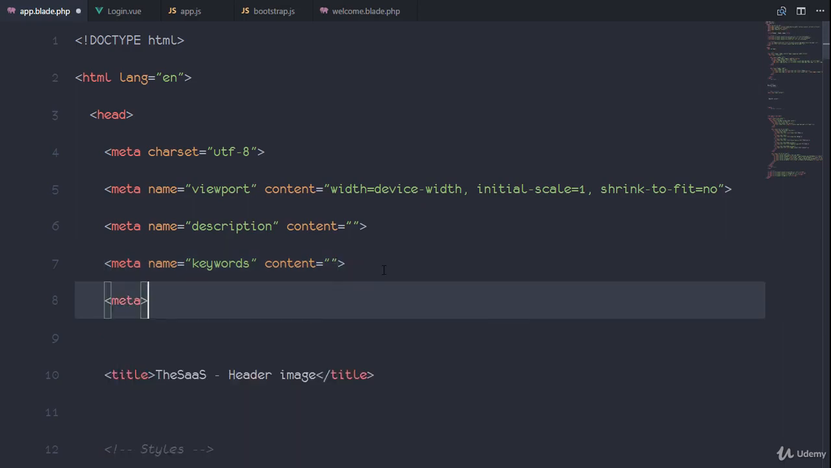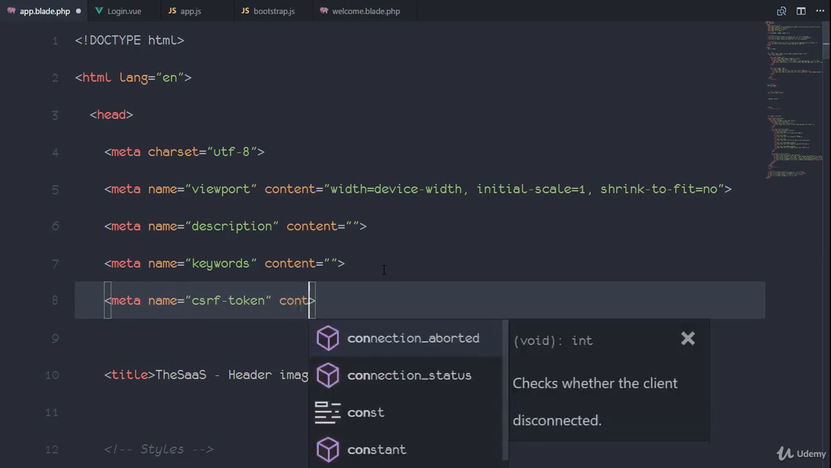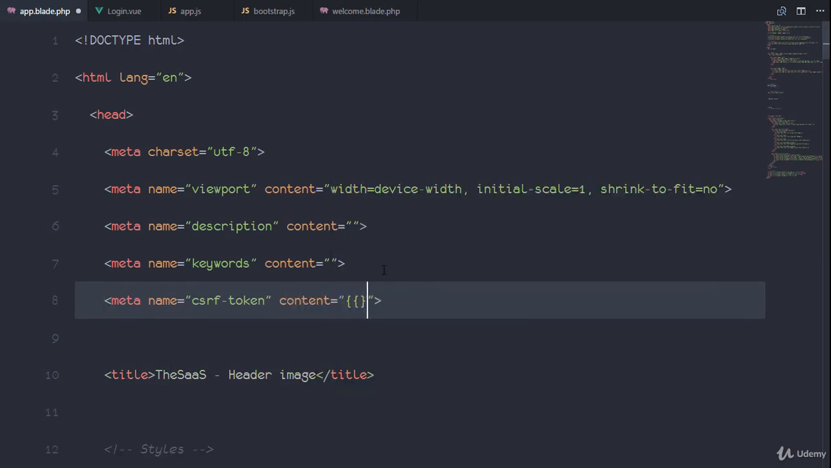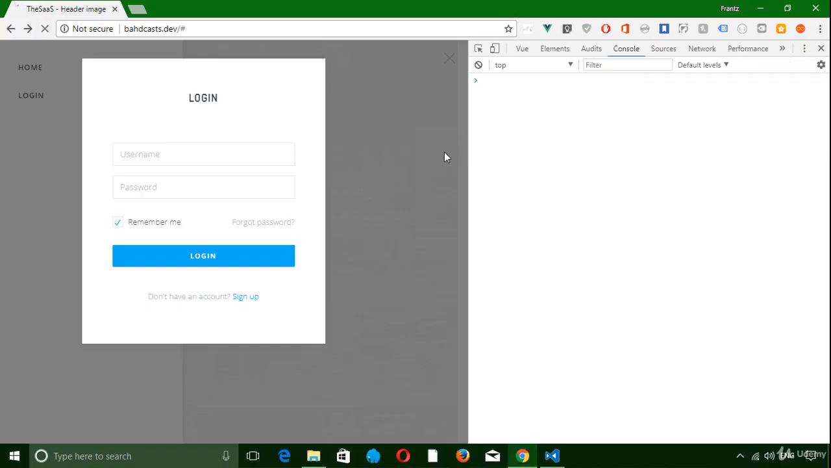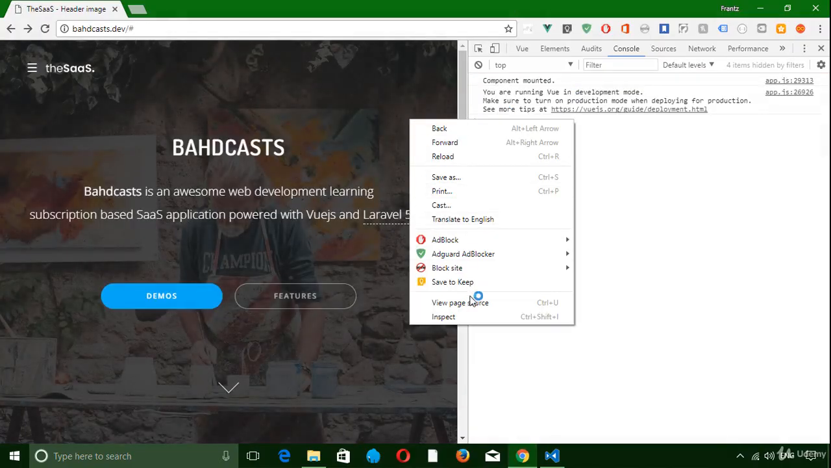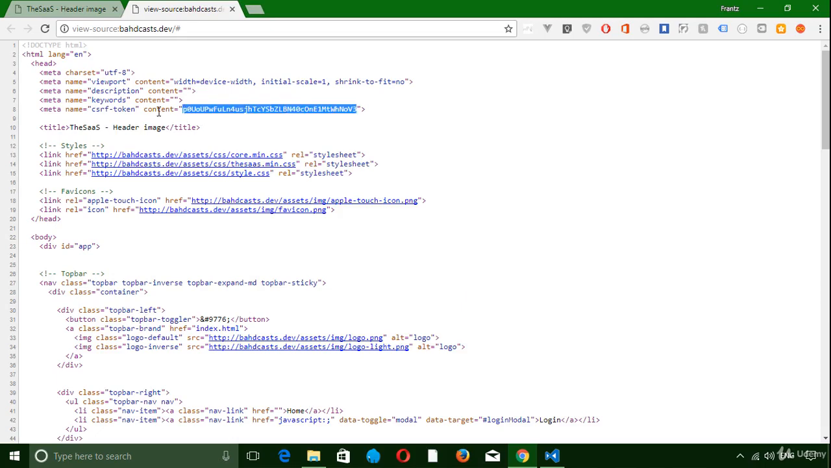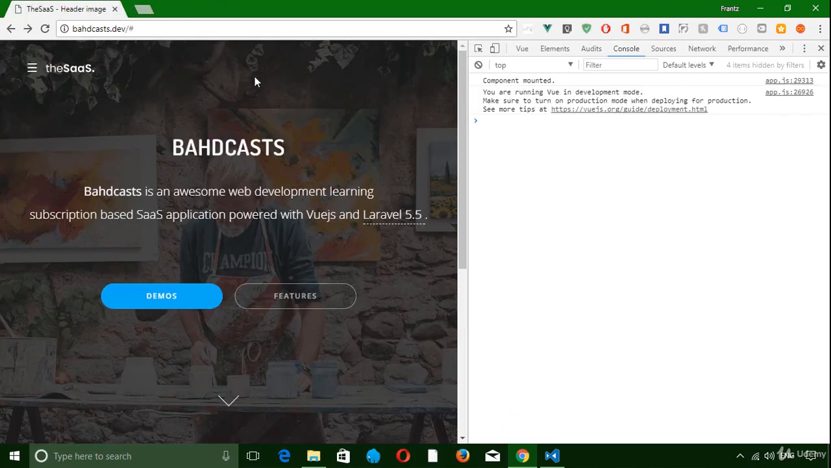So we have a meta, and the name is going to be equal to csrf-token, and the content is equal to, then we just need to call our CSRF token method. Okay, so we refresh, and now that error is gone away. If we view our page, sure enough, we have our CSRF token injected into the page. Awesome. So we can now make AJAX requests to our server using Axios and Vue.js.